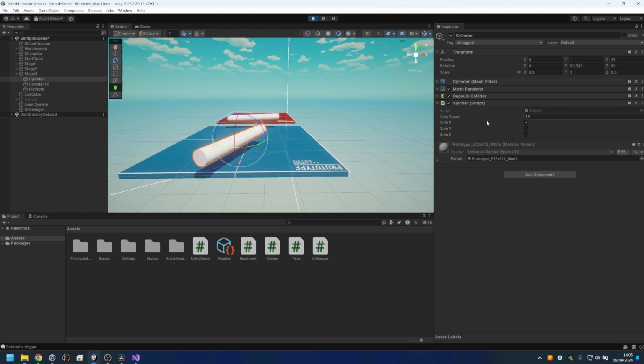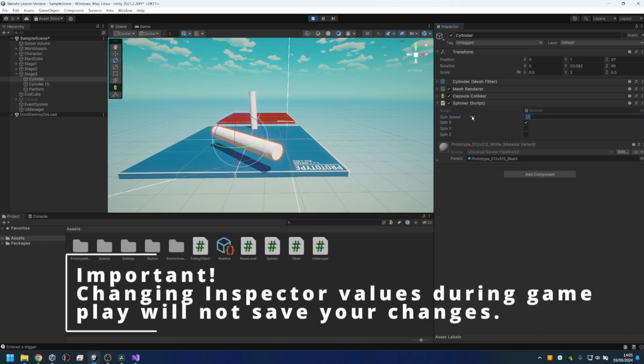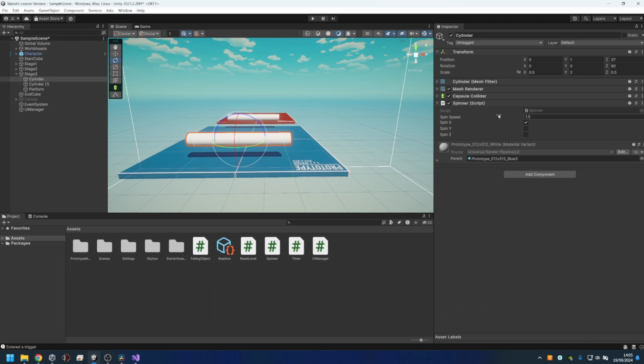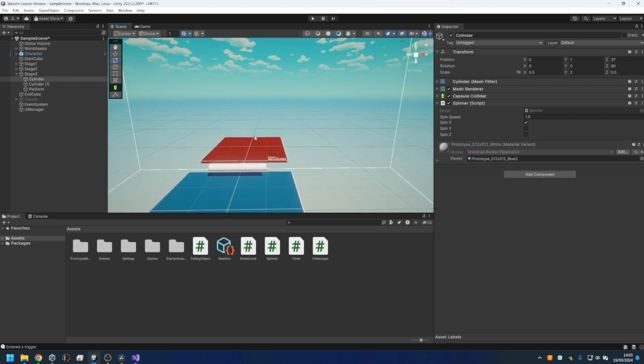Now, if you change these values whilst you are playing the level, they won't save. So let's just immediately change it to 20 and stop the game. You'll notice that it's gone back to 1.5. So any changes you make to this whilst the game is playing will not save. You must stop it, then make a change. Okay? So your task is to make an object that you wish to spin. And I'm going to do it with you.